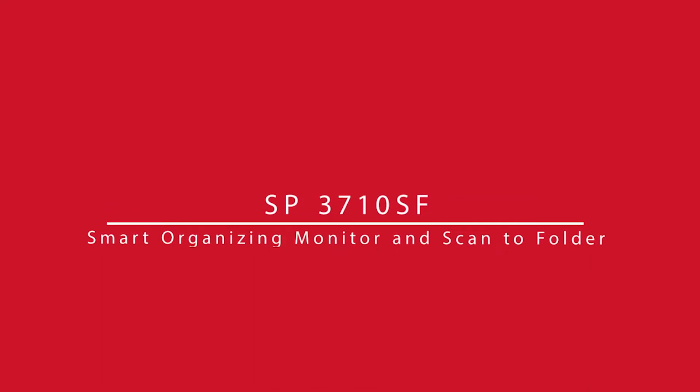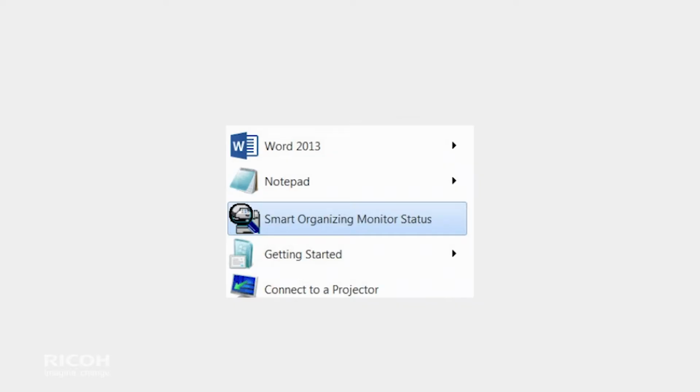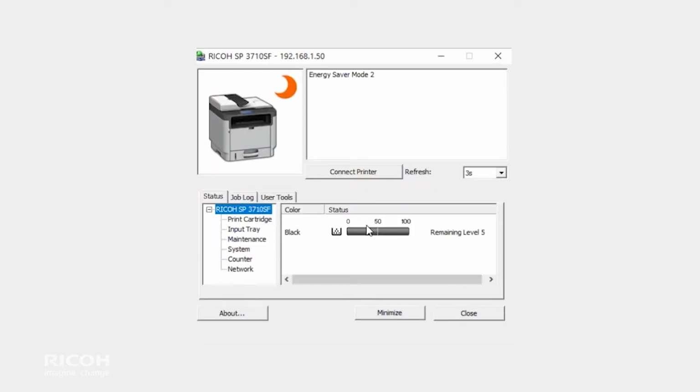One of the great tools that comes along with the software installation for this printer is the Smart Organizing Monitor utility. In this video, we're going to take a look at it. When you open the application, you'll be brought to a utility that has plenty of functionality. Here, you should see the status of your printer.